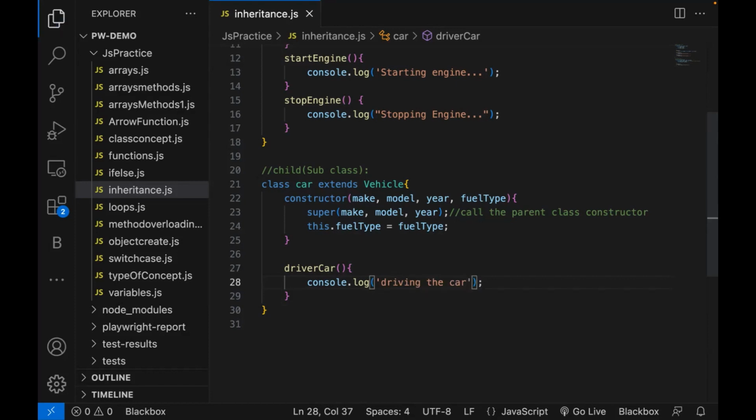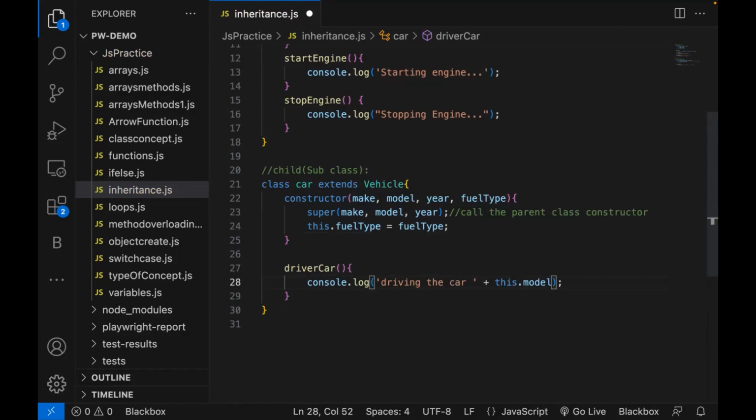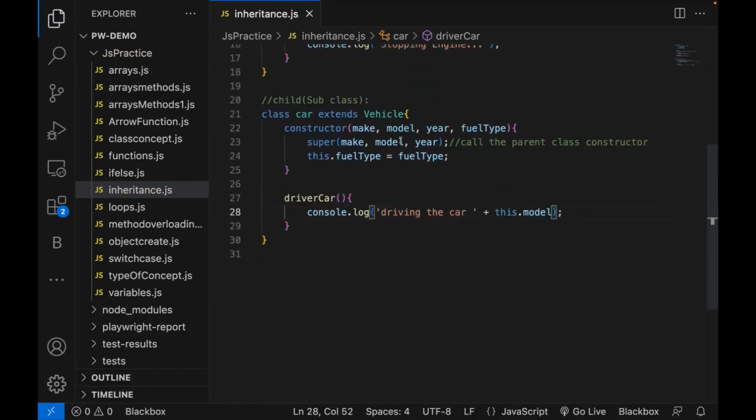Okay, perfect. And whichever car you really want to drive, you can just append it with this dot model also. You can write that I'm driving this particular model. So it will take this particular model variable here without any problem. So one class is created.